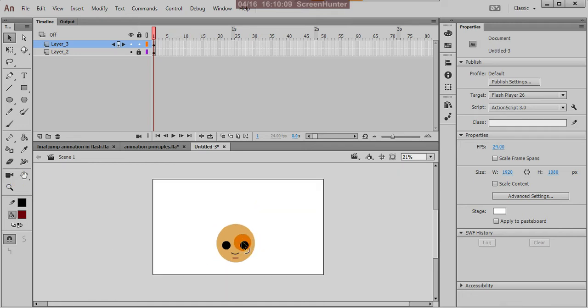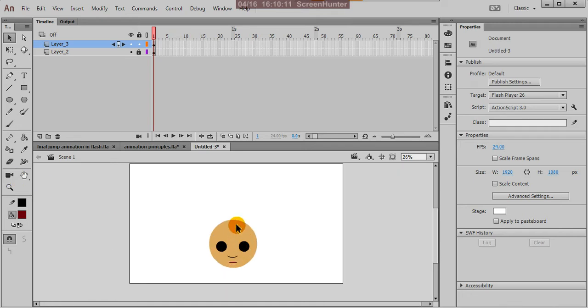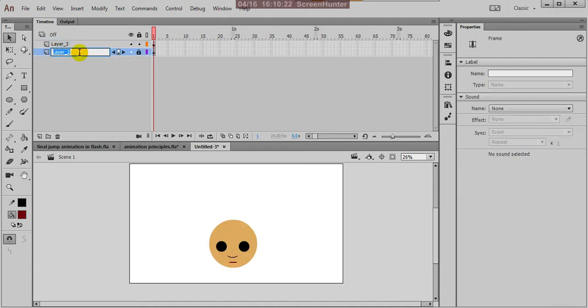Now what we do is name this layer header, this is the head, and the details layer, otherwise called expression. Expression.